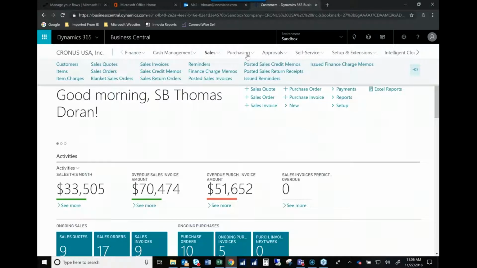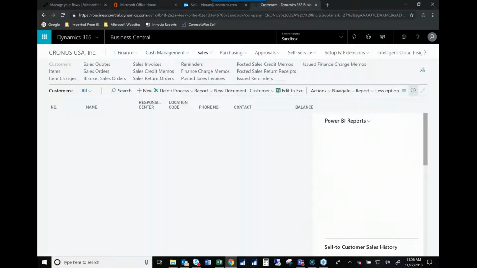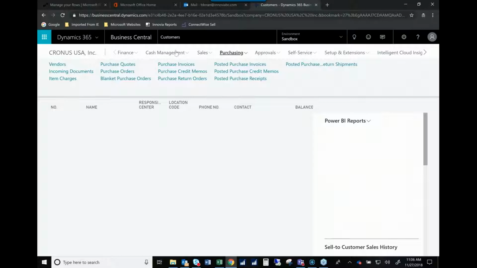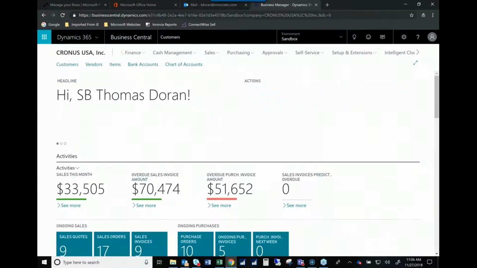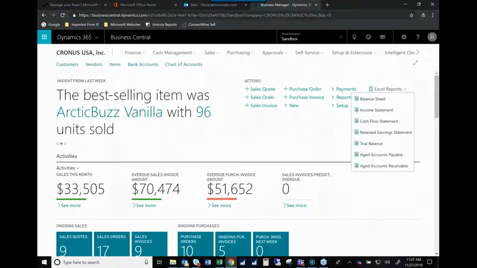As I move through and start to open these up, I get a better view. And then simply by clicking the Cronus button, it brings me back to my role center so that I can get right back where I was when I started. If I am a little bit more active, I can do new quotes, sales orders, invoices right from my dashboard. I also have a lot of embedded Excel reports.